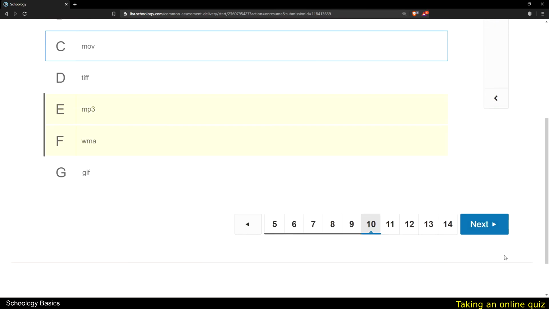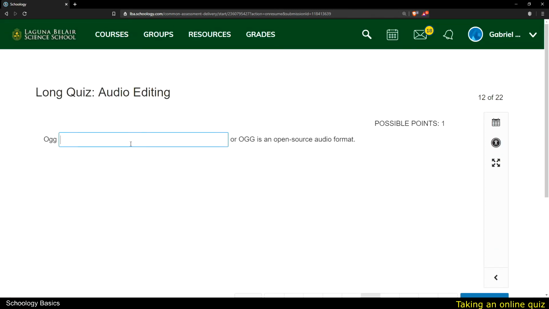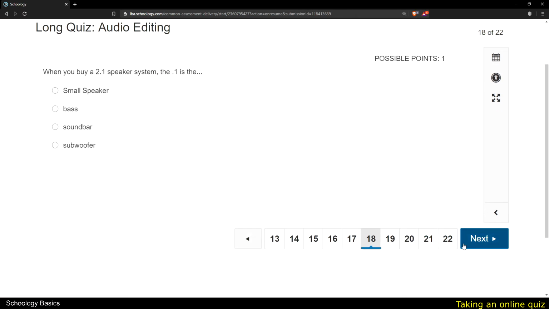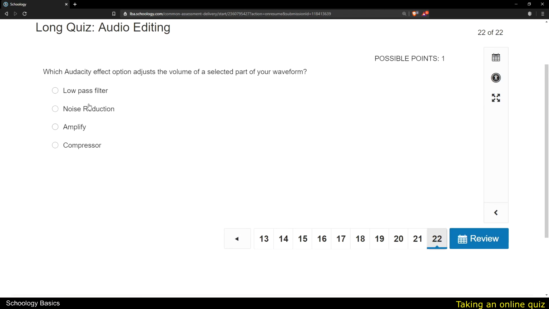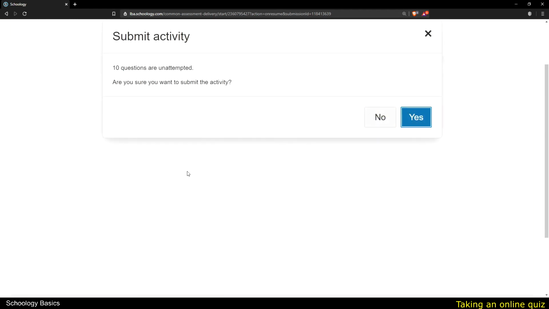files. Okay. So once you are done, it will prompt you, oh, there we have a fill in the blank. Now, let's just assume that we're done with this quiz. Once we're done, click on review, and it will tell you which items you have already answered and which items you have failed to answer. You can click on it and go back to it. Then let's just assume that we're done, and we can click on finish.